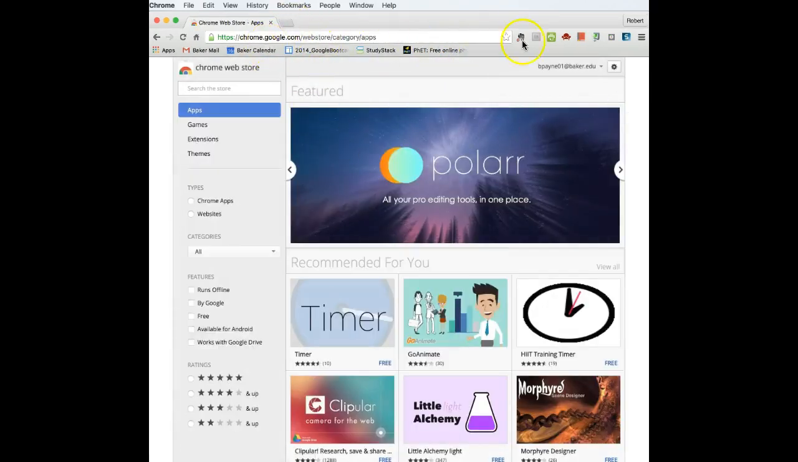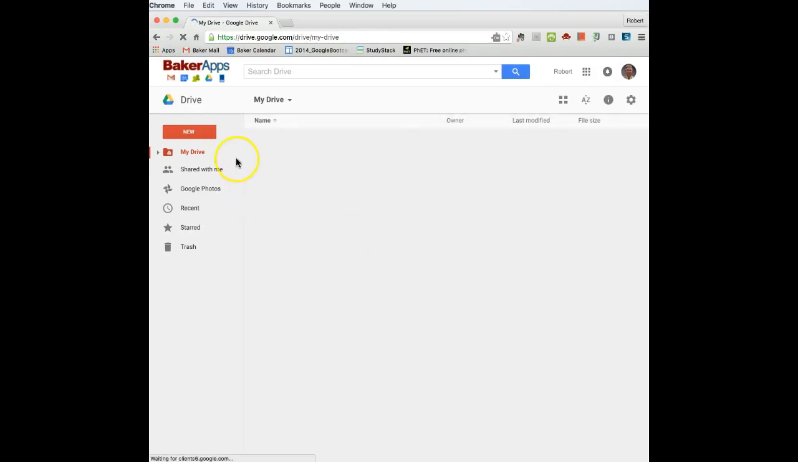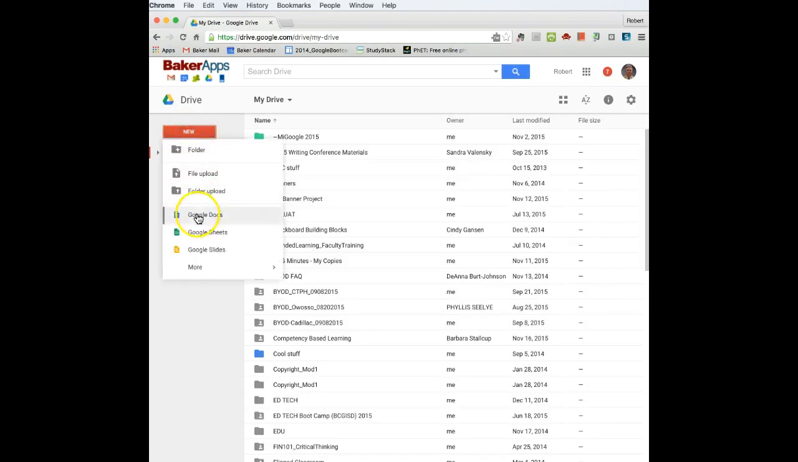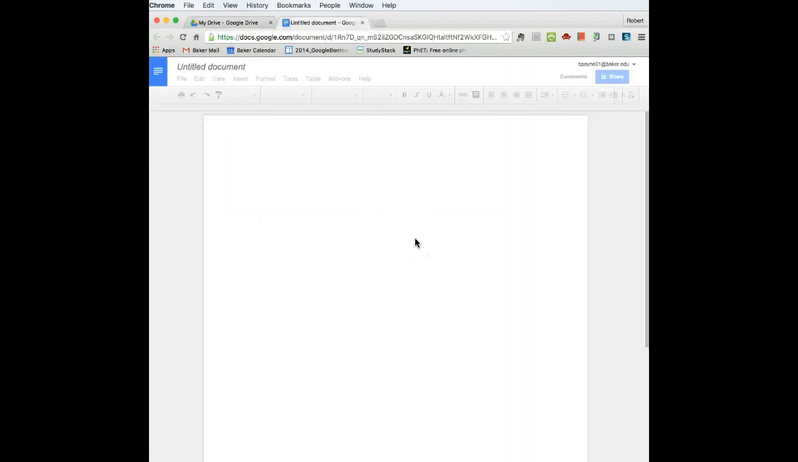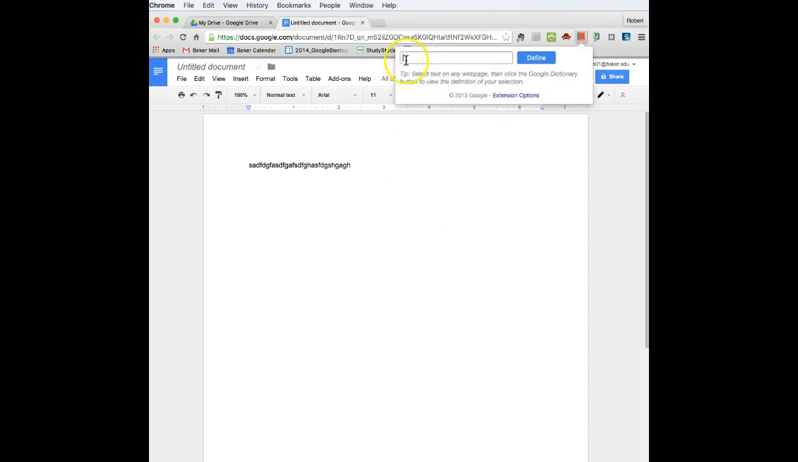So let me go into Drive, and we will create a new doc. Basically we have the dictionary icon here, so if I'm typing along and I'd like to figure out how to spell something or determine whether or not I'm using the word correctly, or maybe I'm reading something on the web but I'm not sure, I can click on the dictionary.